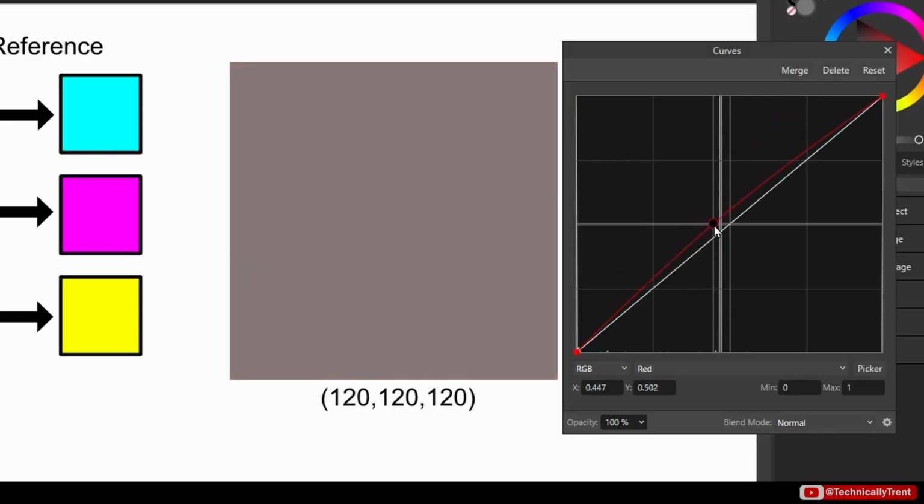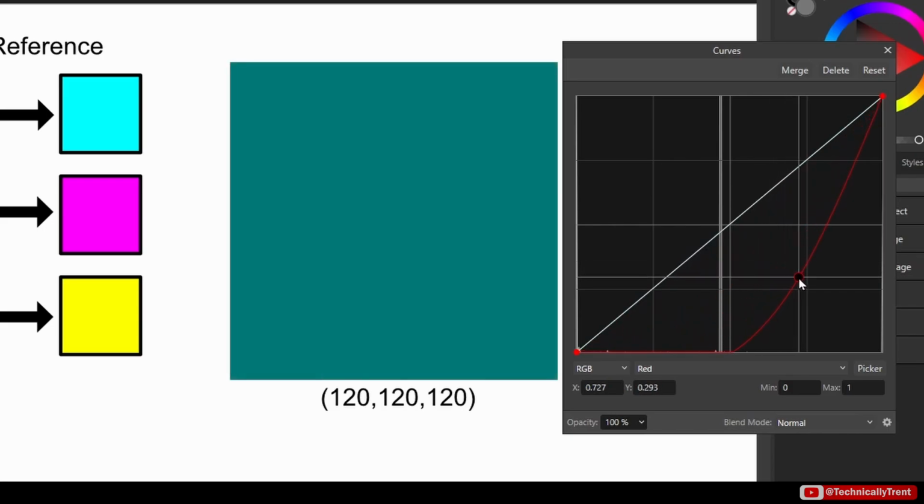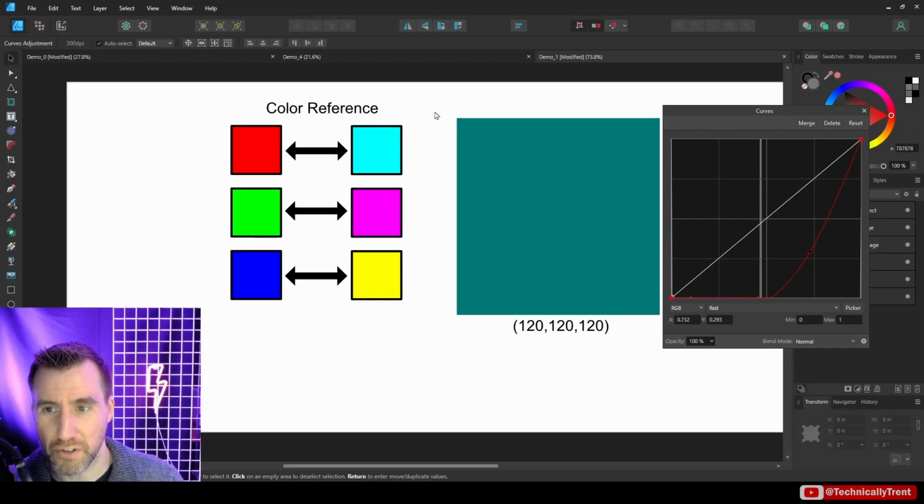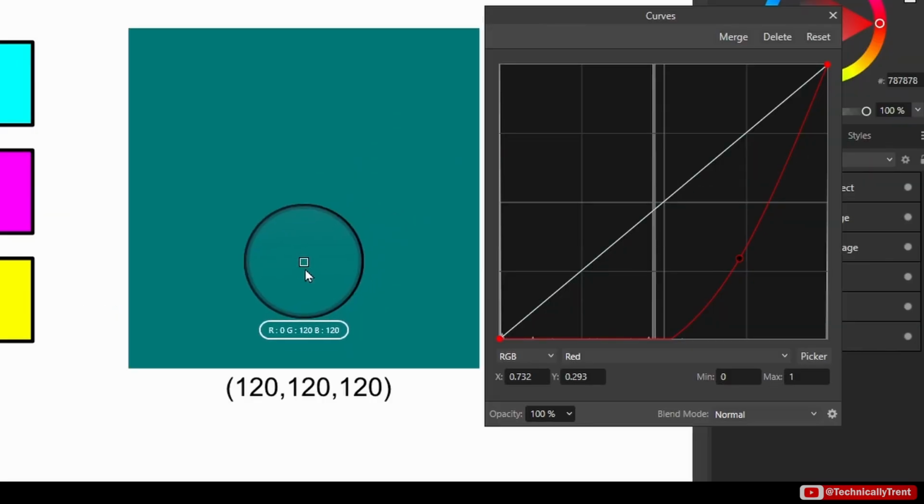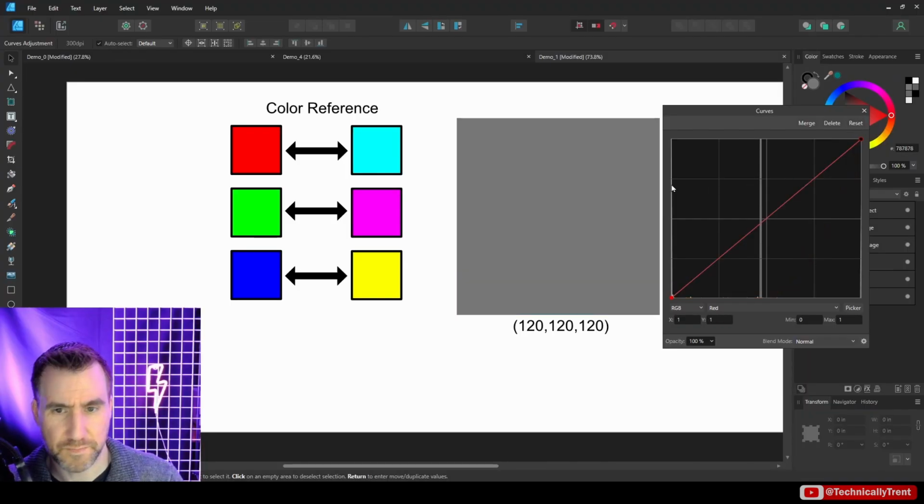So when I cross that threshold, what starts to happen? We start to get more of a cyan color. And this goes with what we noticed over here. Reducing red is going to make the cyan appear stronger. And if I hover over the color picker, notice I reduced the red to 0 and the green and blue are still at 120. That's because when I just used the red channel here, my green and blue values are locked. Let's reset this.